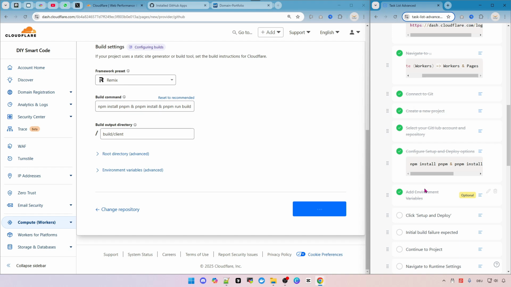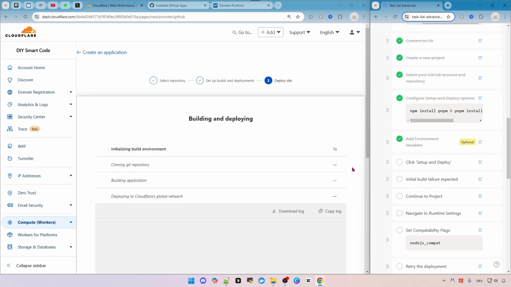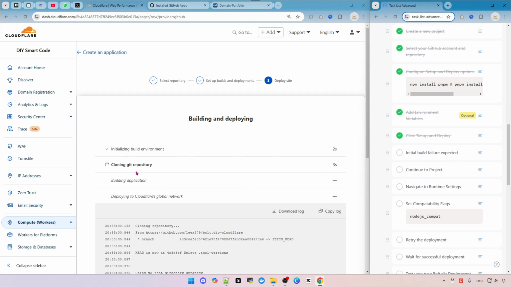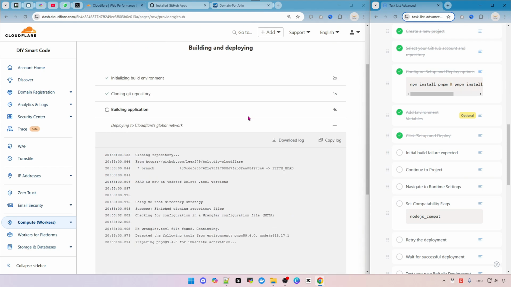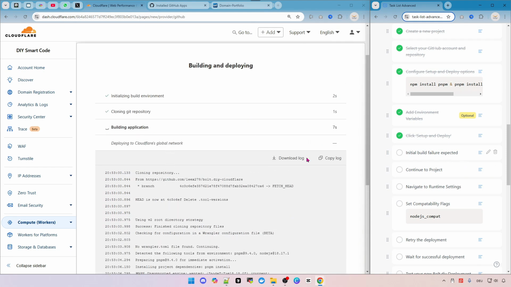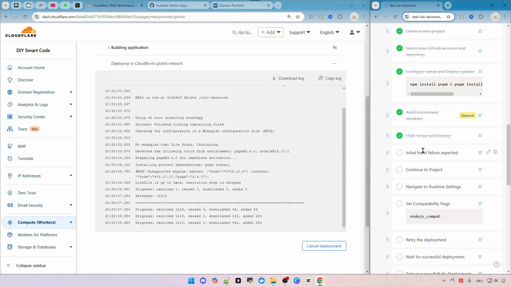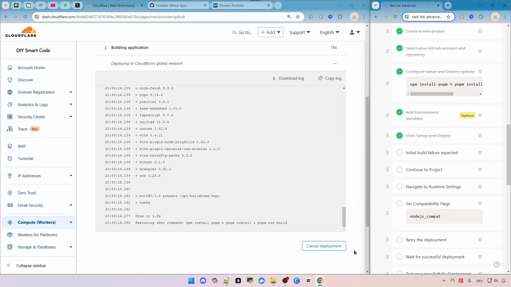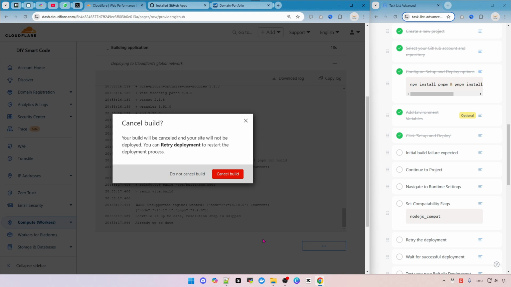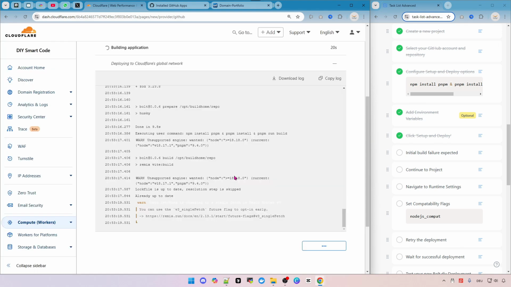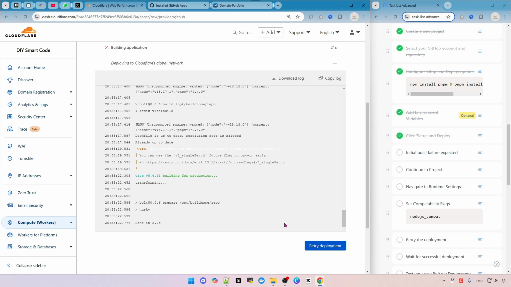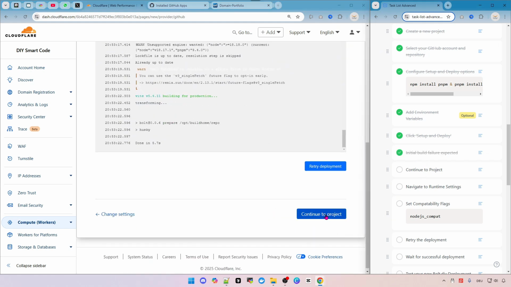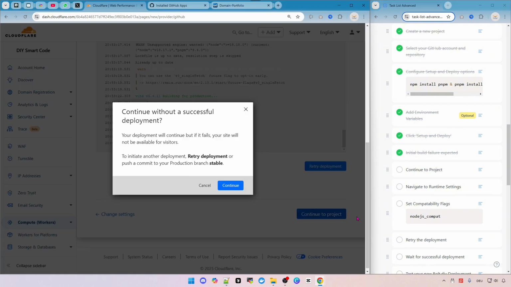Okay, we can check these two on the task list. And we already clicked save and deploy. So the next step, yeah, it's already building, but I know it will fail because we have to do additional config, which we couldn't do before. So we can just cancel the deployment for now, and continue to the project here on the bottom. Yes, please continue.